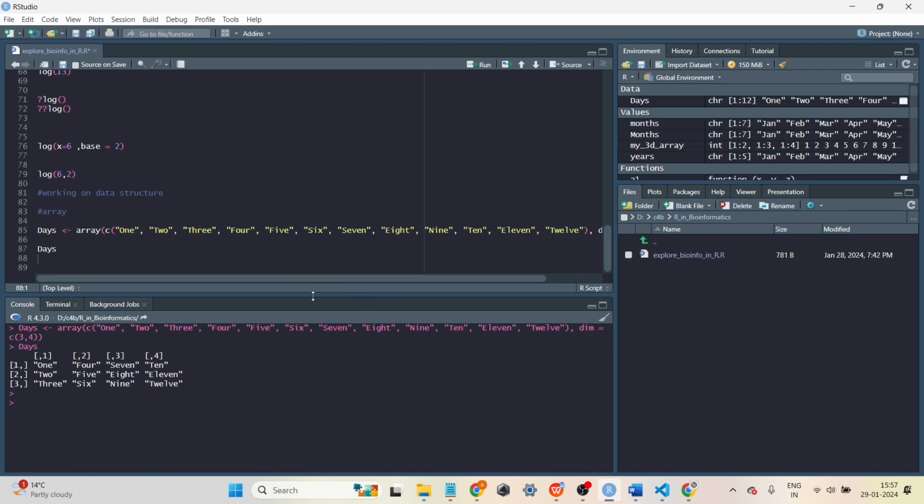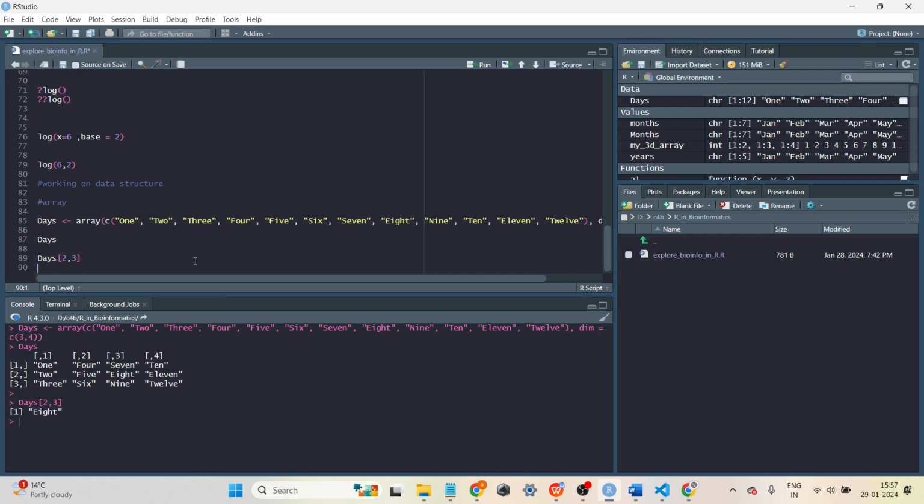Okay, so let's call some specific days like we did in previous videos. So with the days variable, square bracket 2 comma 3. So the value is 8, 2 is the column and 3 is the row. Sorry, 2 is the row and 3 is the column. So the digit is 8. You can check with 3 comma 3, 3 comma 4. Any digit you want to check, you can go through with that.